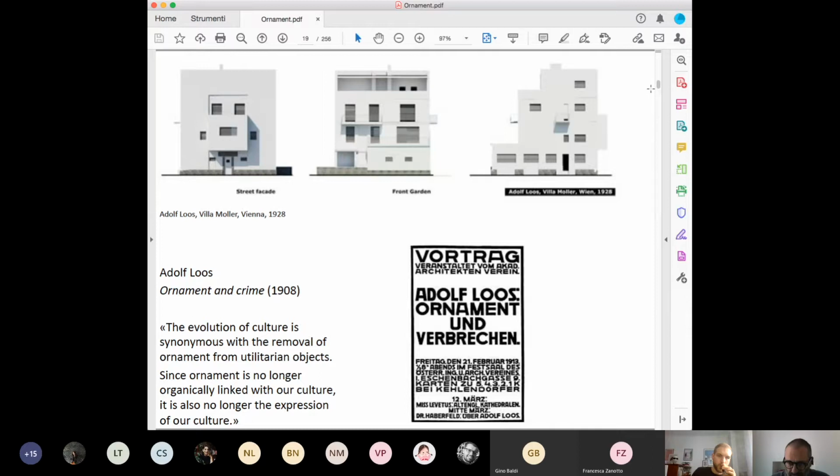Denying it and using it a lot. And also wrote that the evolution of culture is synonymous with the removal of ornament from utilitarian objects. Since ornament is no longer organically linked with our culture, it is also no longer the expression of our culture. This is true, but this is also fake.